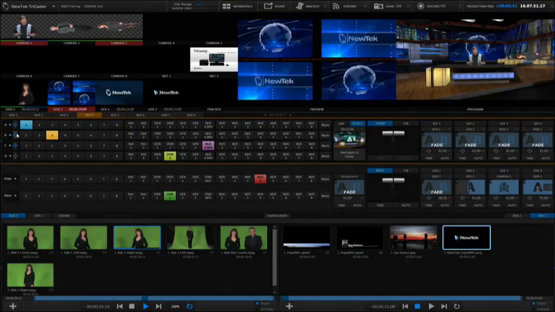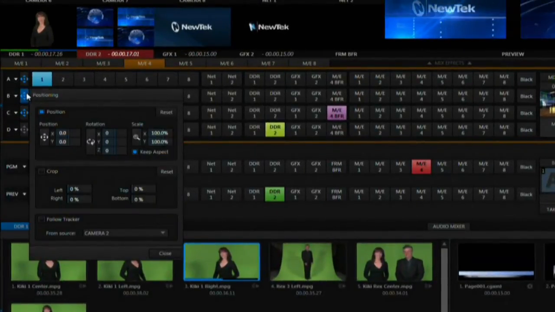Let's do this from the user interface positioner. Click here to open layer B positioner. Under rotation, click on the 0 for the Z axis and type in 90 and hit enter. This rotates the input correctly, but cuts off the top and bottom of the shot.